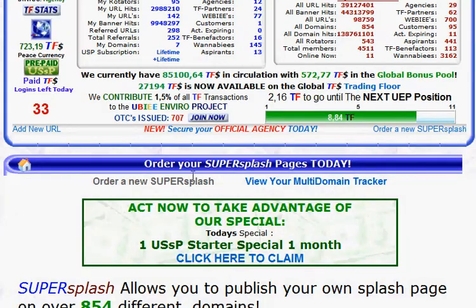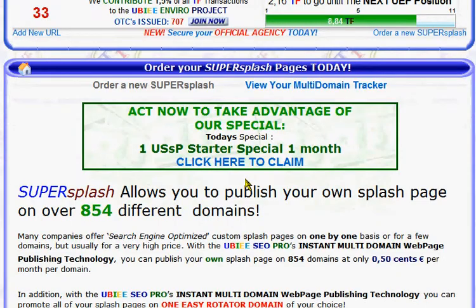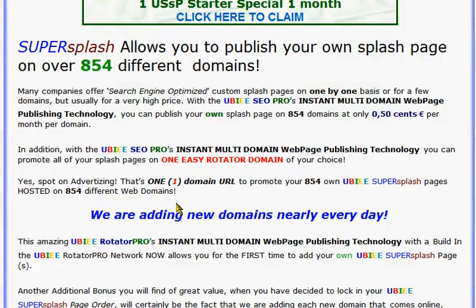Now let's see, there's an offer to take advantage of our special today: one UB Super Splash Page special for 1 month. For those of you that just want to test it out, you should certainly look at this. The Super Splash Page allows you to publish your own splash page on over 854 different domains. It says it here. This is constantly increasing, sometimes decreasing, depending on whether we delete some of them.